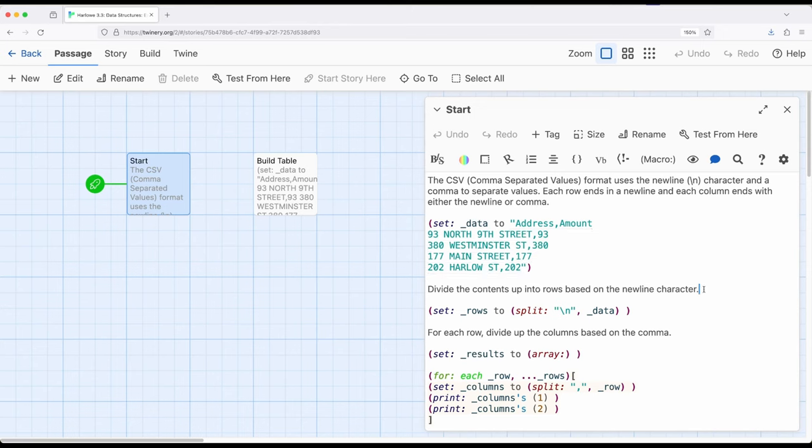So let's use the split macro, because this is string data, and a string is just another data structure, to first divide this up by the new line. So we're going to divide up rows. We're going to have address amount as one row, 93 is going to start the next one, 380, 177, 202. There's a bunch of different rows. So the first thing we're going to do is split this data right here based on the new line from its existing string data structure into an array of different rows. Then we're going to use this information down here to change this even further.